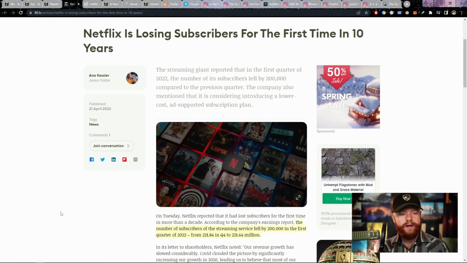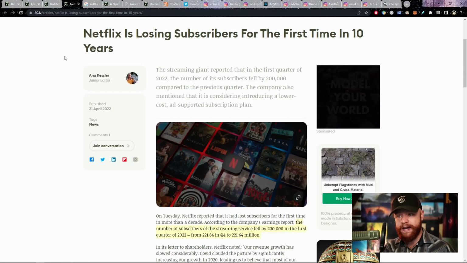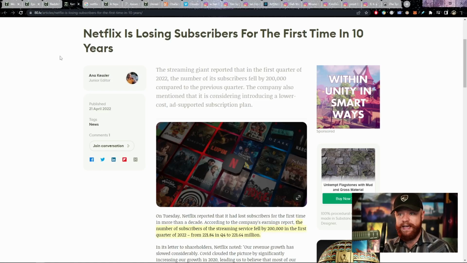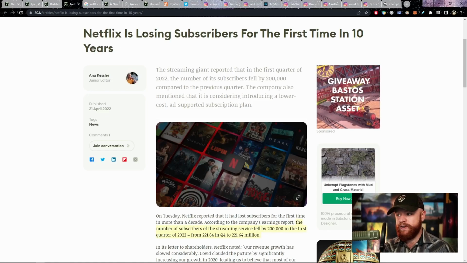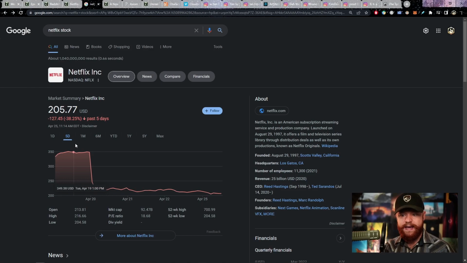Moving on to more controversial things. Netflix is losing subscribers for the first time in 10 years. And by the way, this is kind of understating what happened this month, because if we take a look at their stock price, it tanked. Let's see here. If we go to the 5-day, it tanked by nearly 40% in 5 days.